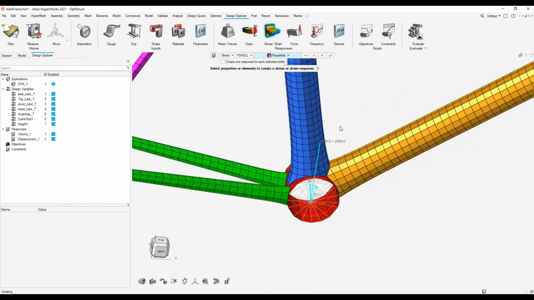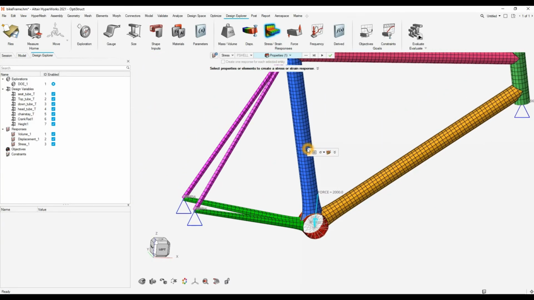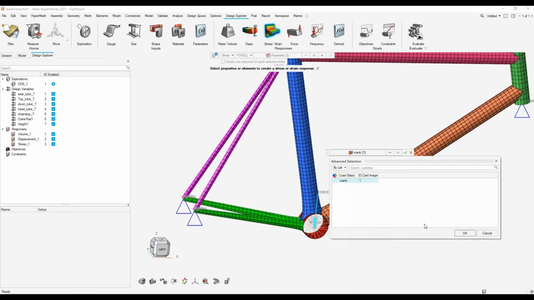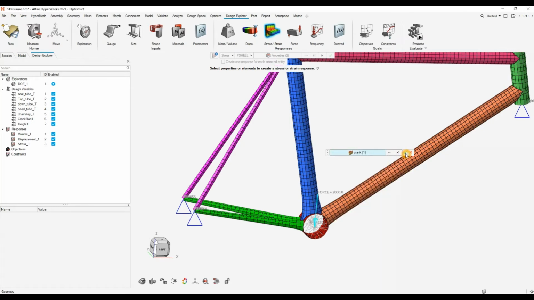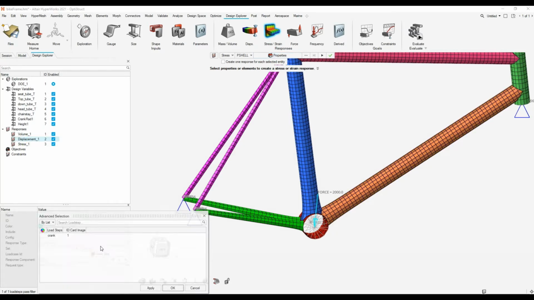Same again, I can do the same with the stresses in my components. I care about the stress in this component as well as this component, and then you can specify a load step that you want to get the results from. And once that's all done, we can click on accepting it, and you can always review these in the entity editor. So you can look at volume, displacement. Again, we can assign a load step to this one.